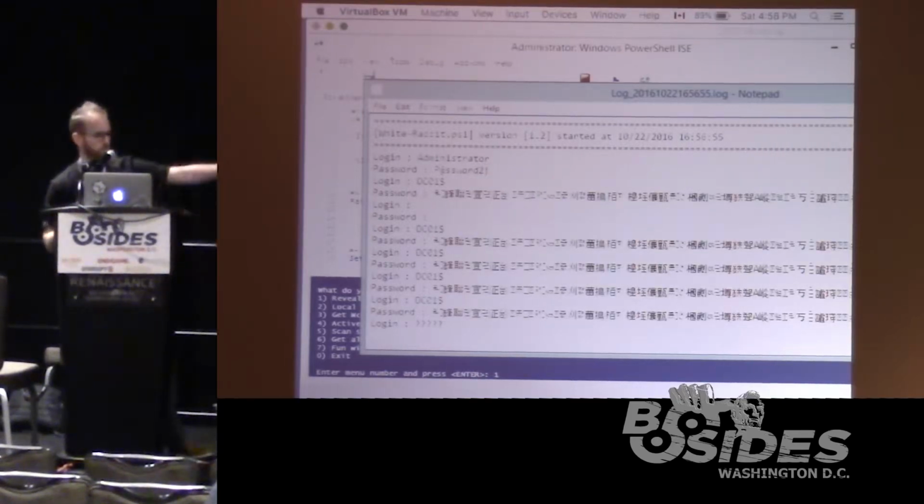And the non-understandable characters are because it's a key associated with the machine, with the computer.